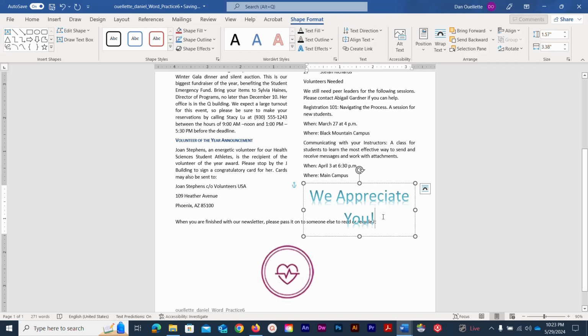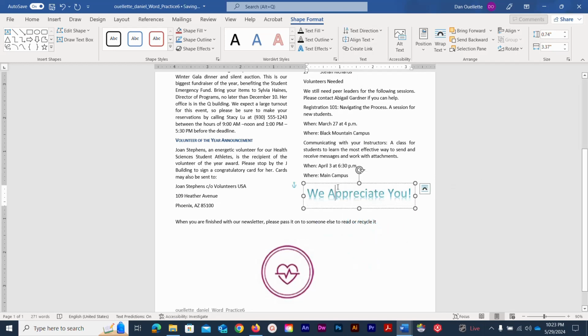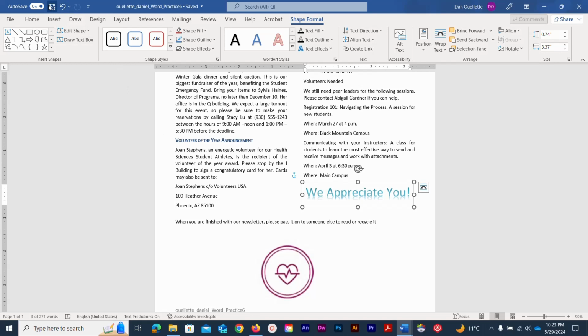Okay, it's definitely much too big, so I'm going to select all of that once again and bring that down to, let's see here, maybe 28. There we go. Okay, and then I can click on the edge here, and if I need to reposition that, I can just drag that around to wherever I want to put it. And I'm going to say that looks pretty good to me right there. And save.